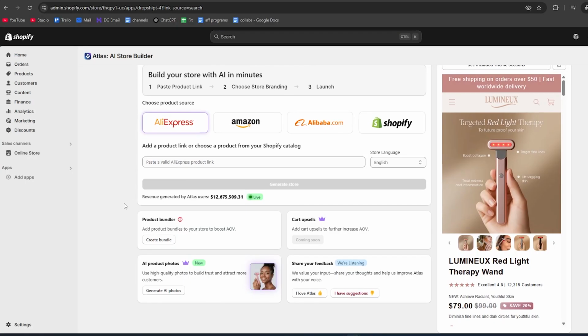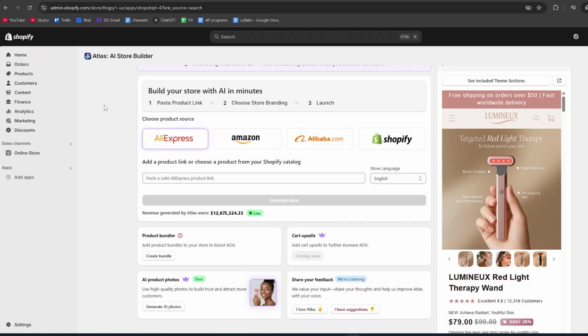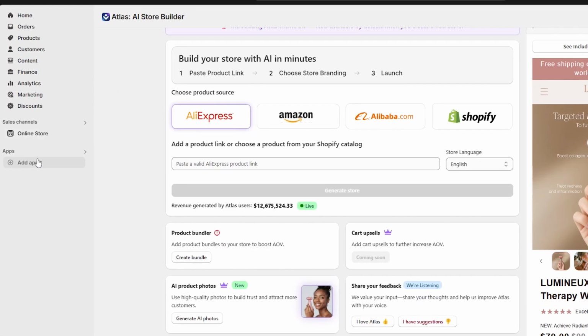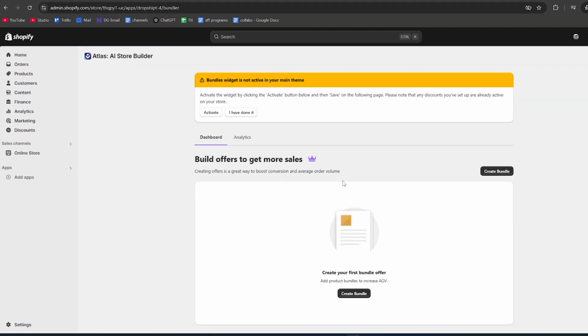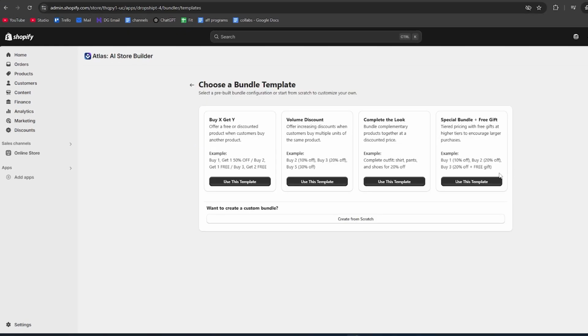Now one of the most effective ways to increase your average order value is by offering product bundles. The Atlas AI Store Builder makes this easy with its bundle feature. So go back to the Atlas AI on the app section, and then you want to click on product bundle and create bundle. On this page, click create bundle right here to create your first bundle. You'll be now taken to the creation page here.